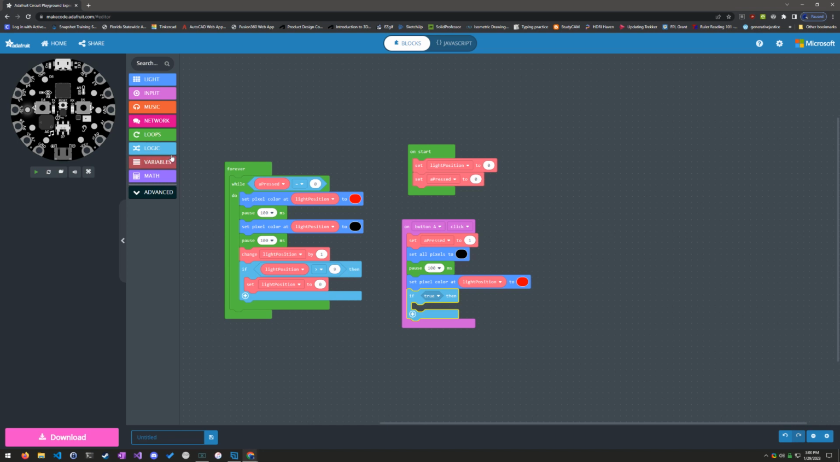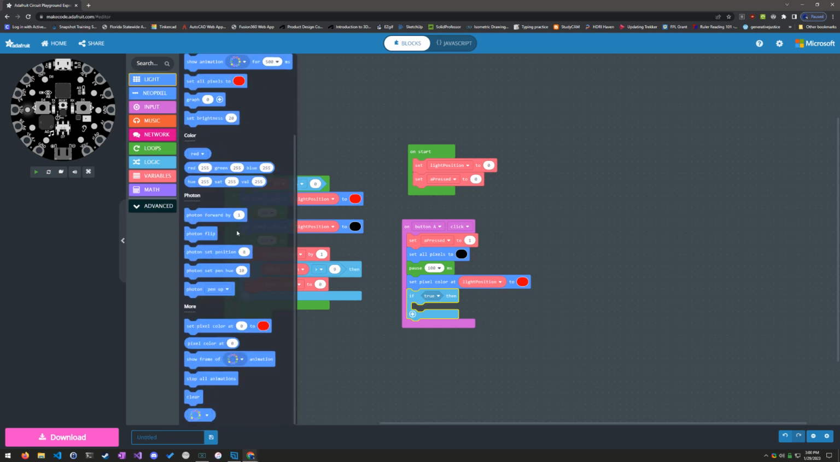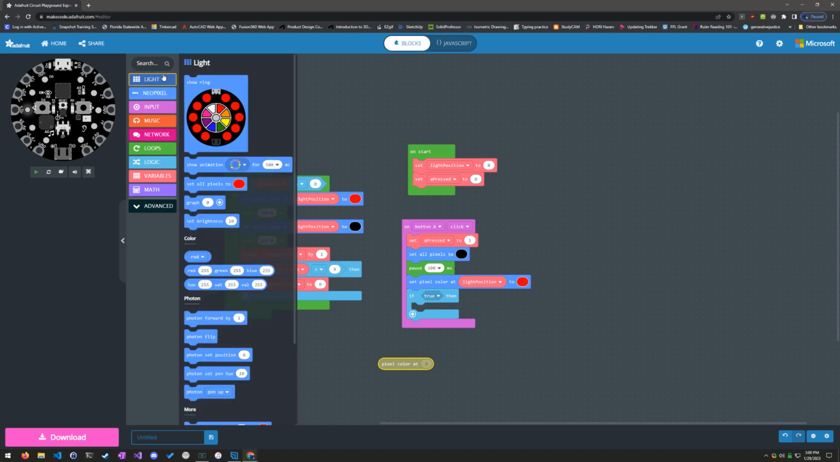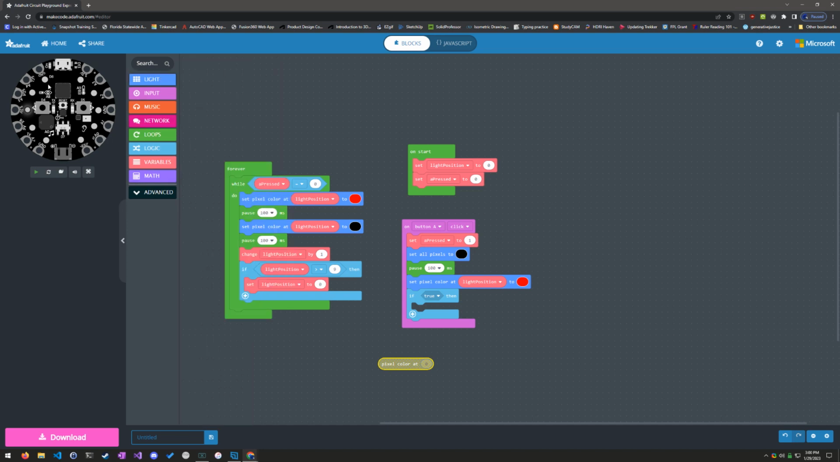Well, there's two ways to say that if we won. We can check a pixel's position, right? So if pixel color at, and then we can choose one of these lights here. If pixel color at, and then a certain light is equal to red, since that's the light that spins, then we won.